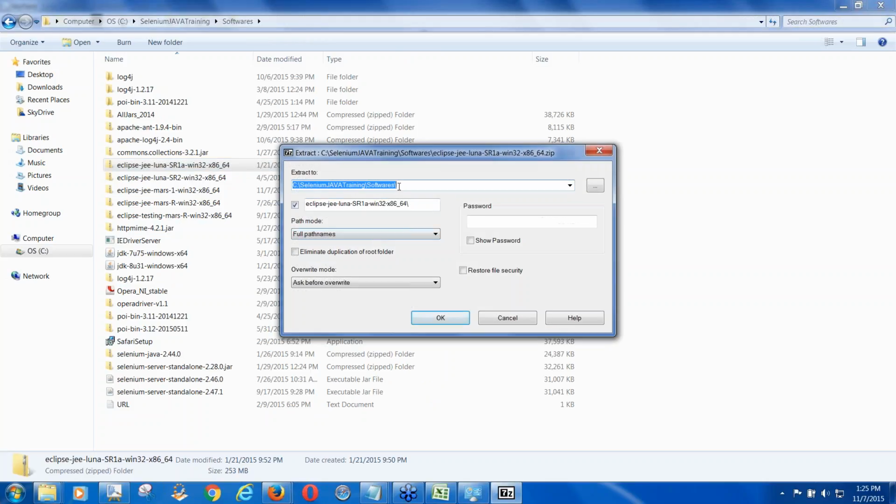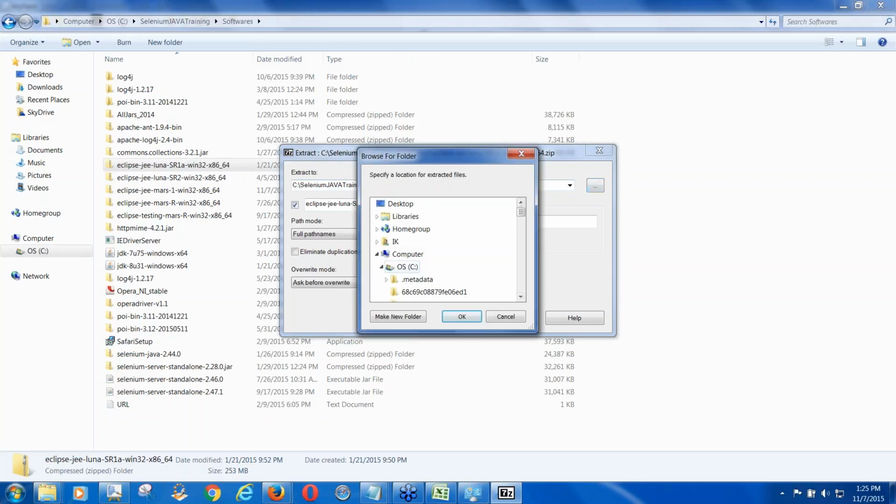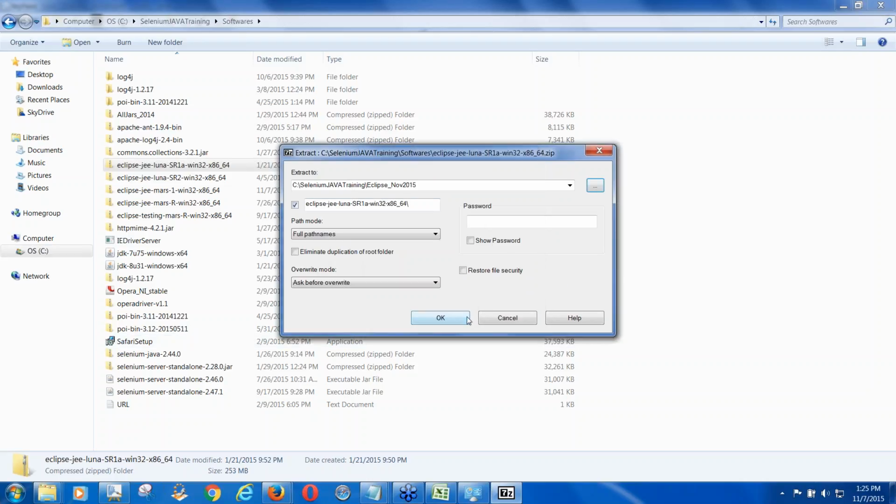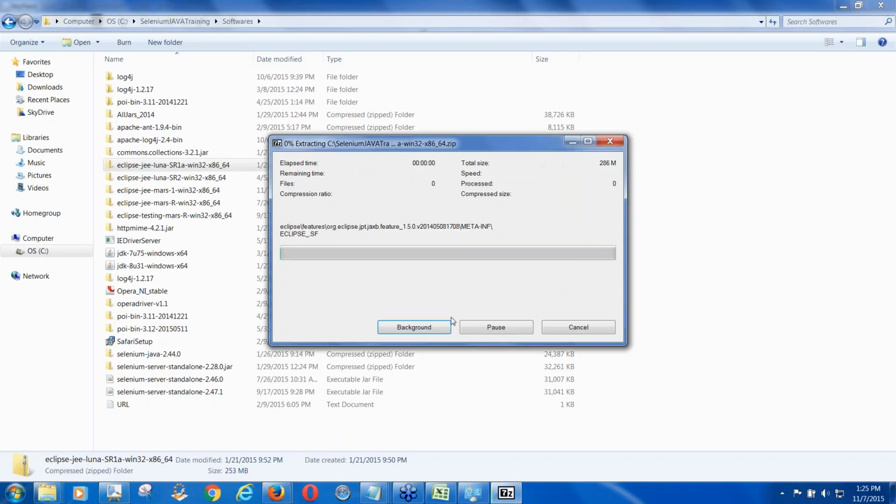It'll ask you which folder to extract to, and I'm going to choose from my C drive Selenium, and in Selenium we have Eclipse November. So this one highlighted, it is going to get extracted to this one. If I say okay, now it is extracting, and the extraction is probably going to take about a minute or two, because it's about 286 megabytes of data.